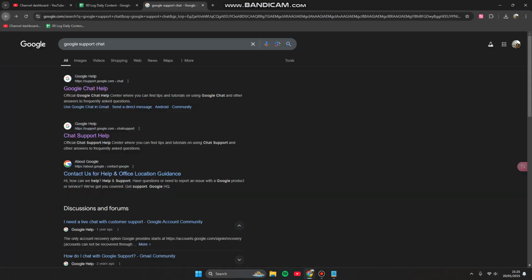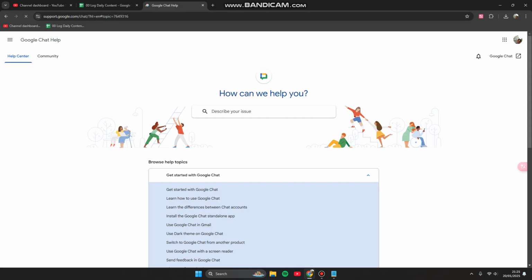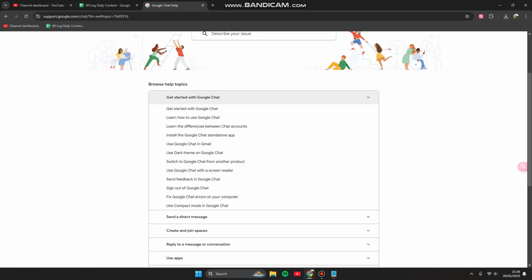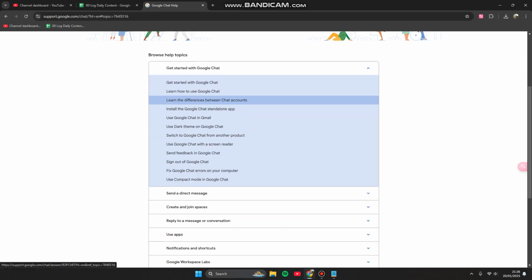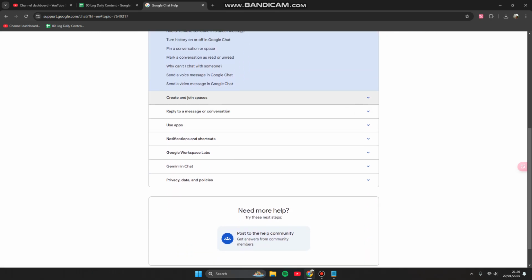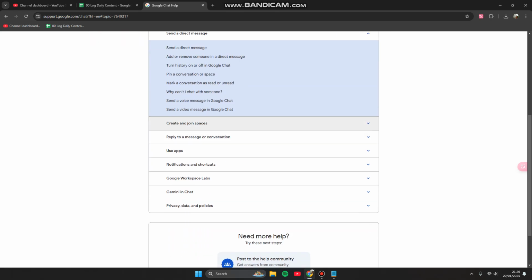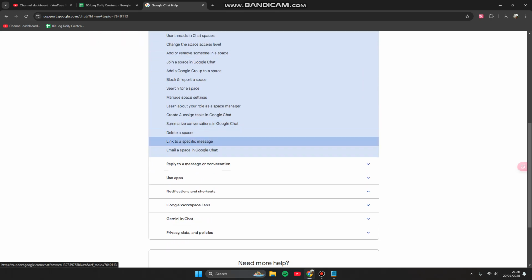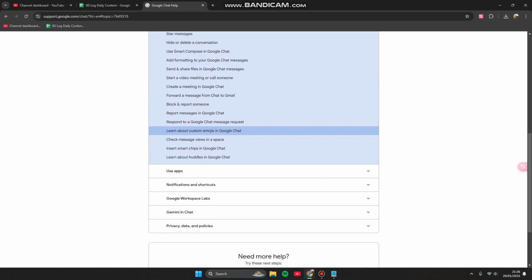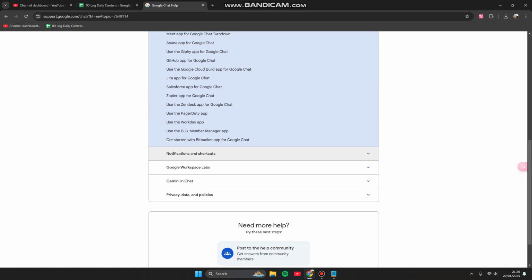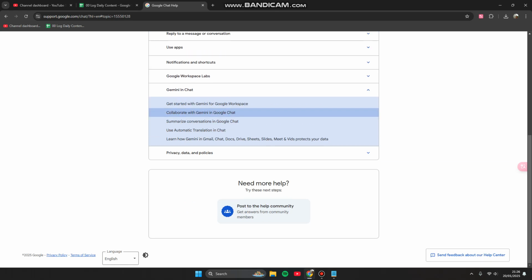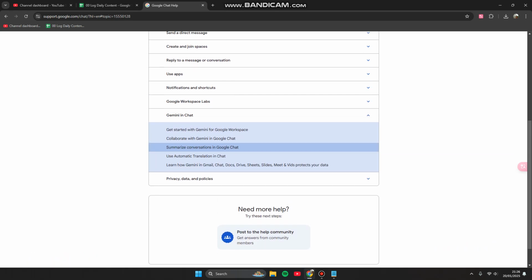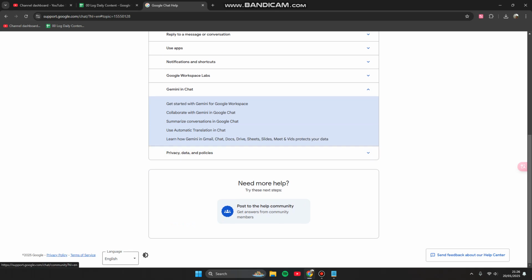So here, this is the Google Chat Help. How can we help you? You can describe your issues, or you can browse the help topics, like how you can get started and how you can send direct messages, join spaces, create and join spaces, reply to message conversations, use apps, notifications, shortcuts, Google Workspace Labs, and this is the AI, Gemini in Chat, privacy, data and policy.